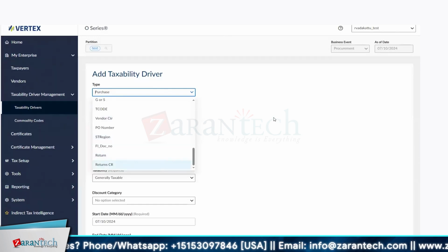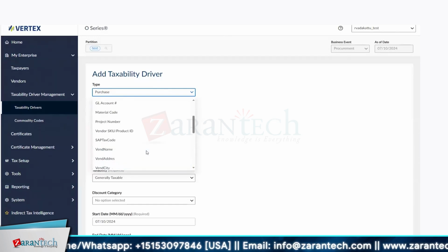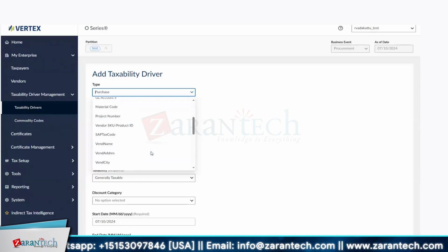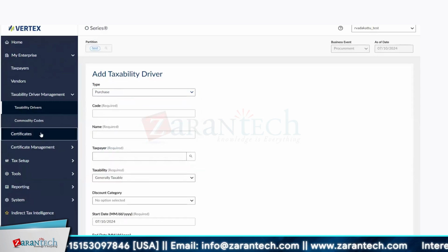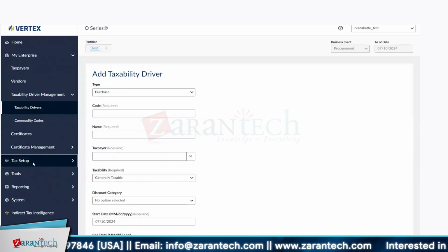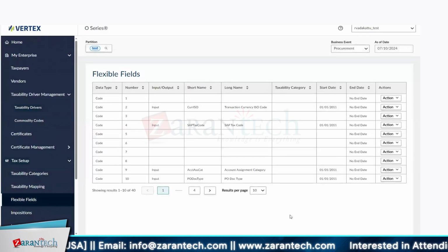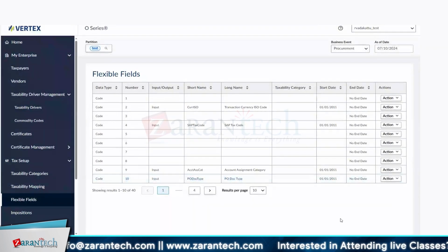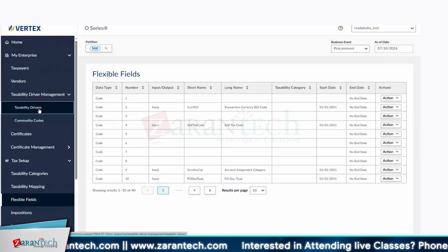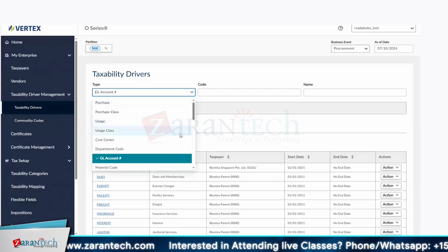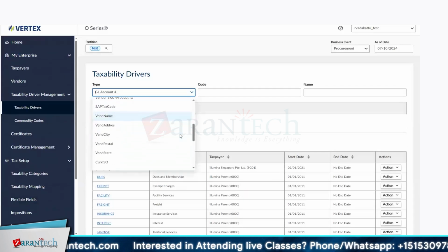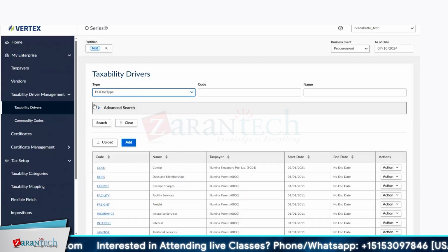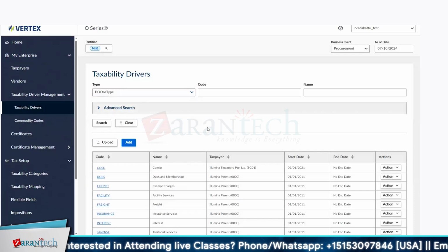For example, PO doc type. Go to the tax setup on the left side, click on flexi fields, expand the flexi fields, and check flexi field 10. You see the PO doc types. The same name you can see under the taxability drivers. Yes, the short name is showing as PO doc type. In the driver you see the same name, same length and same characters. So once you create it here, it updates automatically under taxability drivers.